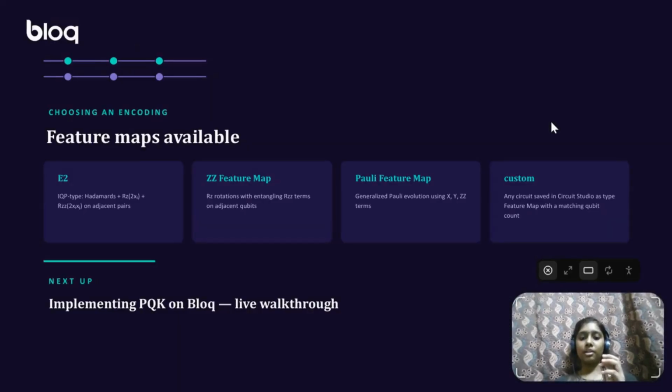And that's the core idea behind PQK. It combines quantum feature extraction with classical machine learning in a way that's much more scalable than the traditional quantum kernels. Now let's jump into Block and build a PQK model step by step.